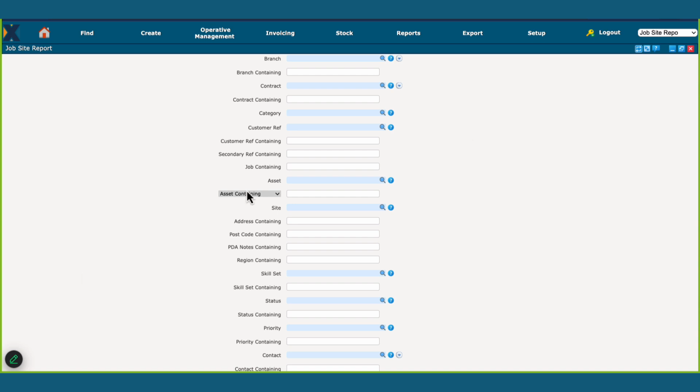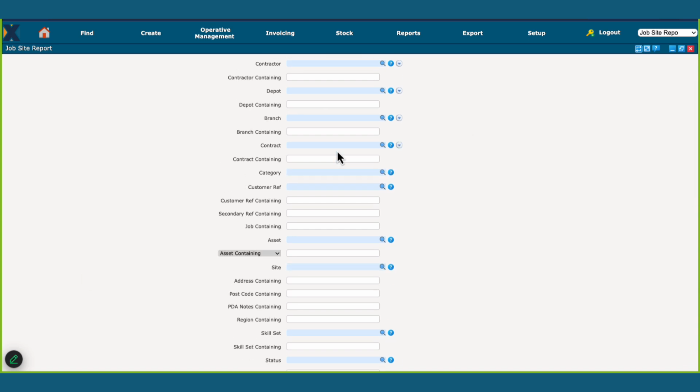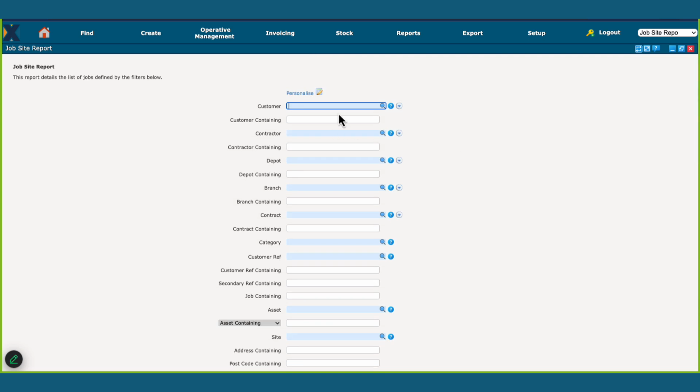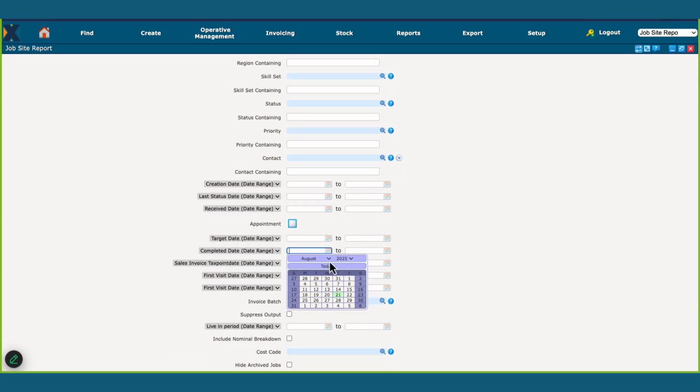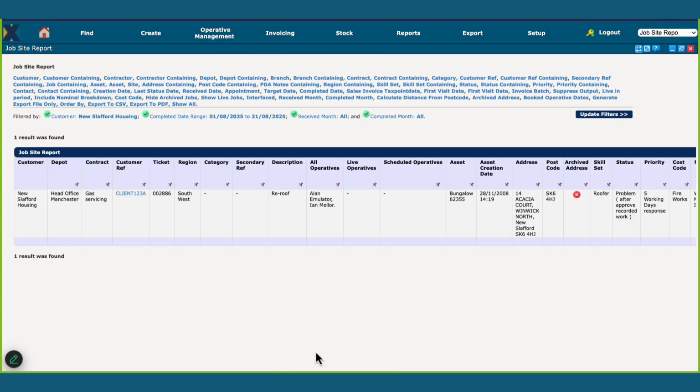So let's have a quick look for the same sort of thing. I'm going to run new Slafford housing. And I'm going to do jobs that were completed this month. Let's see if there's any in there. And then I press search. There we go. It's just the one. That's handy. So we get the basics, all the job information.